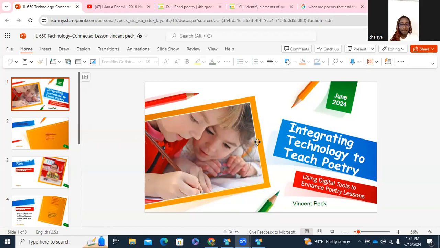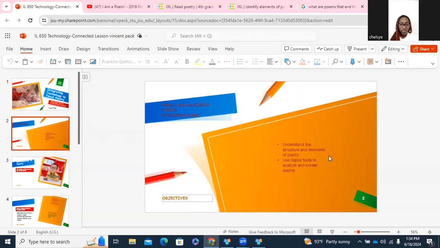All right, so we will be integrating technology to teach poetry, and we'll be using digital tools to enhance poetry lessons. Our objectives are to be able to understand the structure and elements of poetry, as well as use digital tools to analyze and create poems.